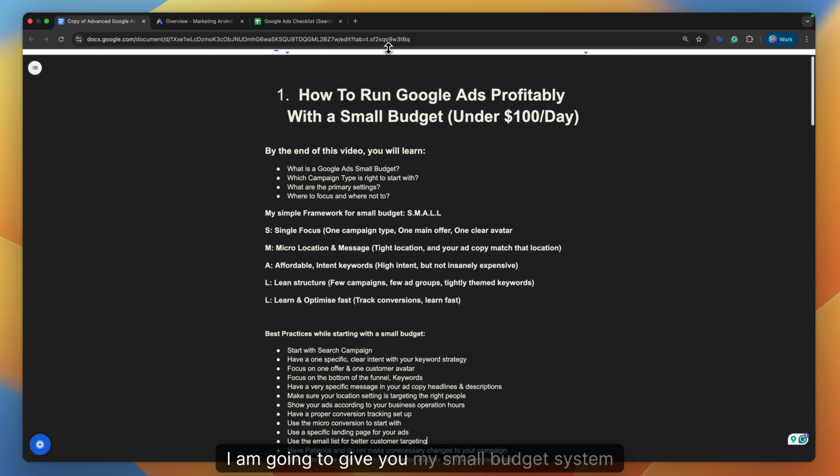I am going to give you my small budget system and show you how to actually set up the campaign inside Google Ads. Hi, my name is Arvind and I have been running Google Ads for the last 5 years, working with small to medium sized businesses, freelancers and coaches. I know what it is like starting with a small budget and being scared to waste it.